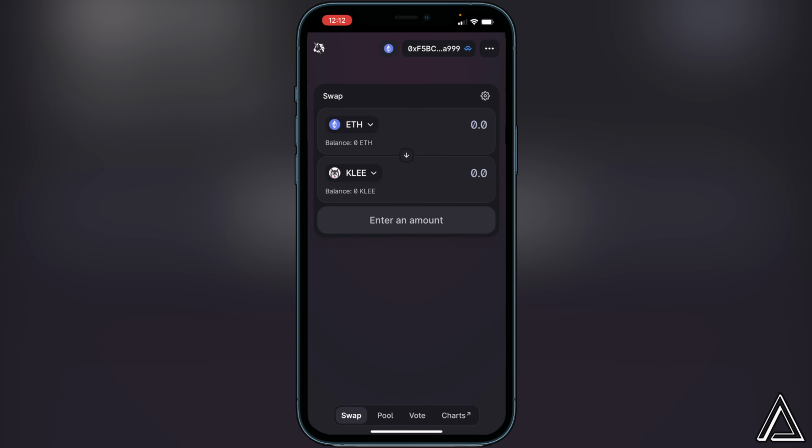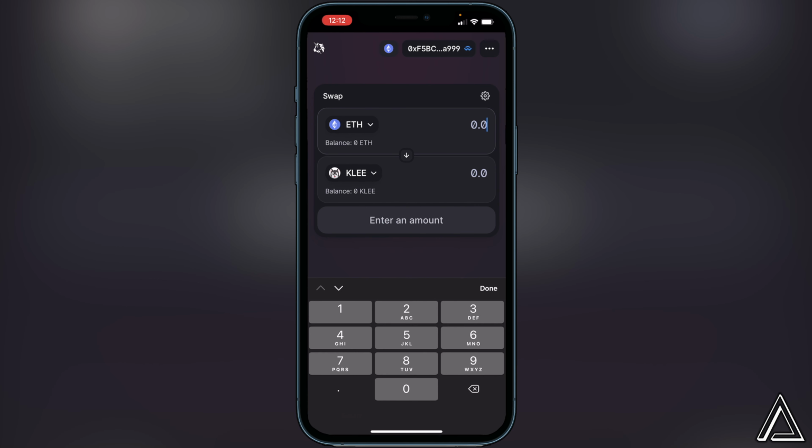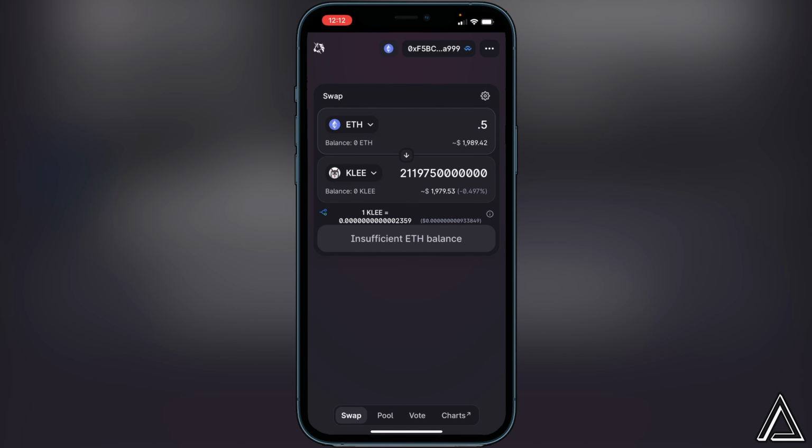Now, once we have both tokens in here, we can put the amount of Ethereum that we want to transfer into this token. So let's say, for example, I wanted to do 0.5 Ethereum. I can go ahead and put that in, and then it will show me the amount of the KleeKai token I'll get in exchange for my Ethereum.